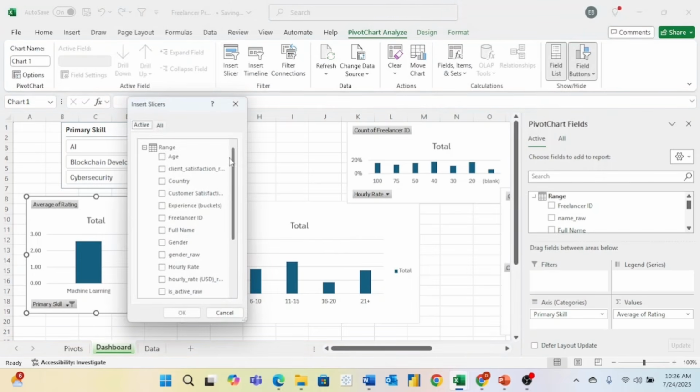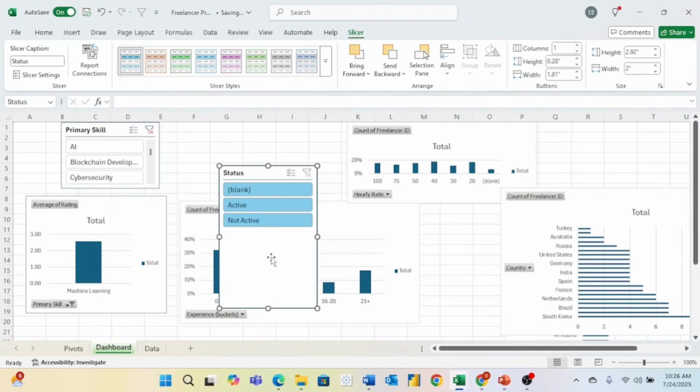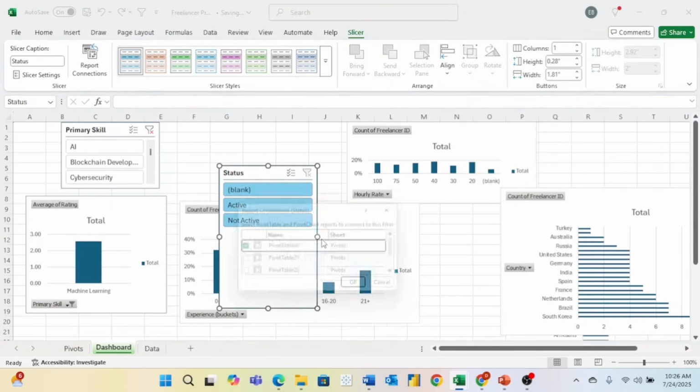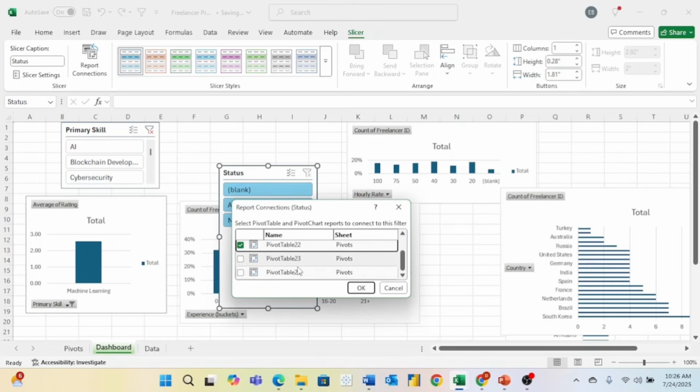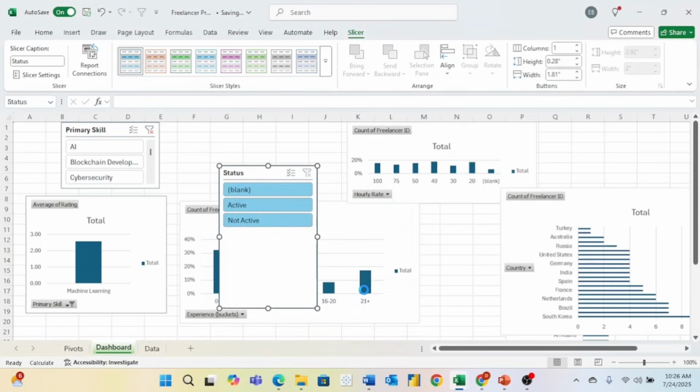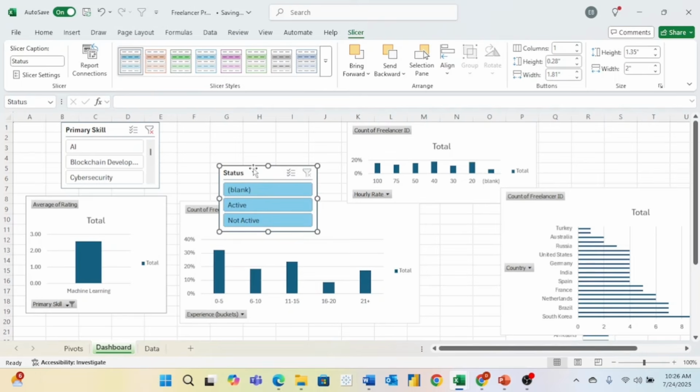So let's come up here and insert a slicer. And the only other thing that it wasn't explicitly asked for, but me as a data analyst with my business knowledge, I think there might be a circumstance that we just want to look at active people, or maybe we want to look at inactive freelancers. So we're going to create another one just for status. And again, we need to right click and select all of our connections and hit OK. Cool, so this is looking pretty good. Now we have everything on here that we are wanting to include.